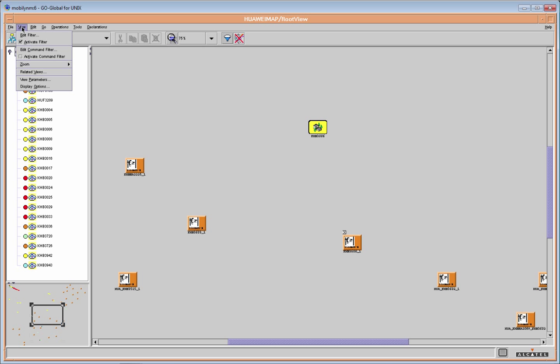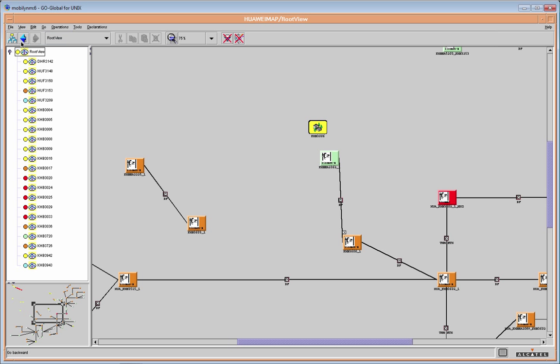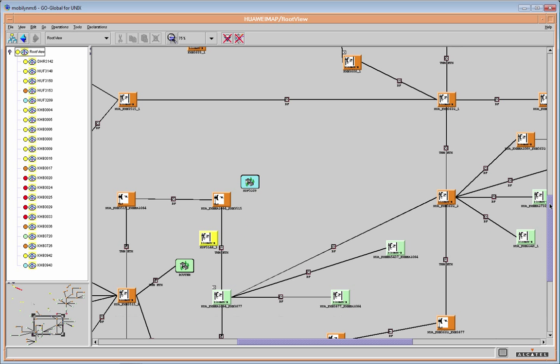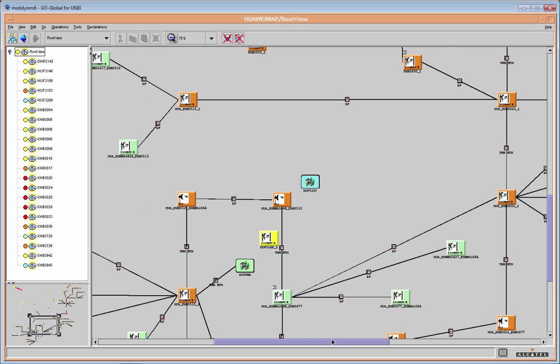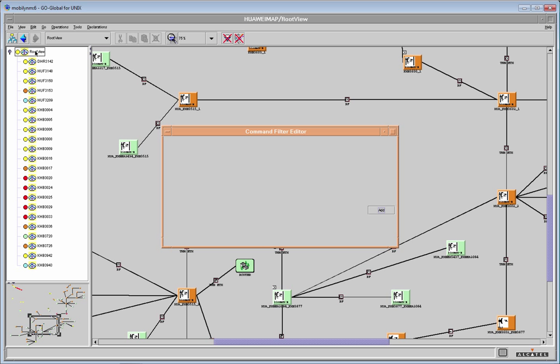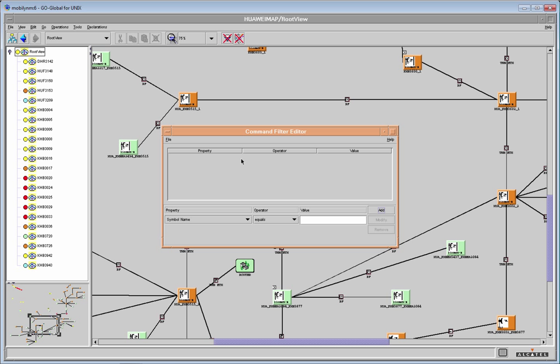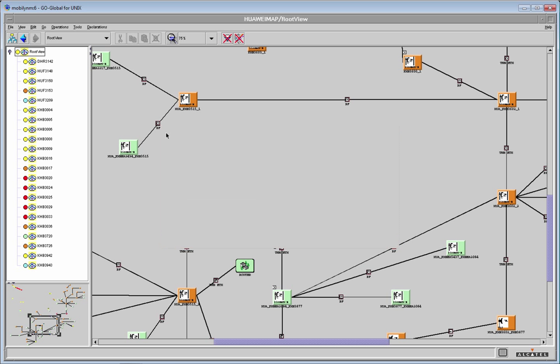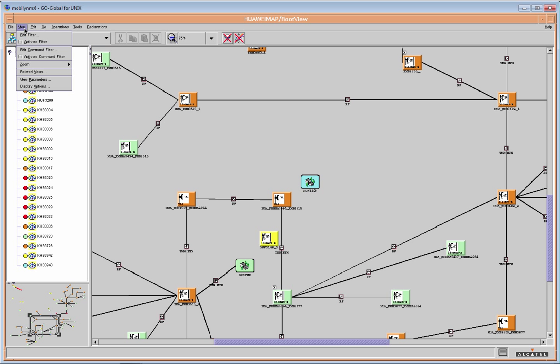You can remove this filter by unchecking the activate filter button, and it restores the map views to the original format. You have the edit command filter, which has the same principles as the edit filter. You can also zoom with the zoom box by selecting this.